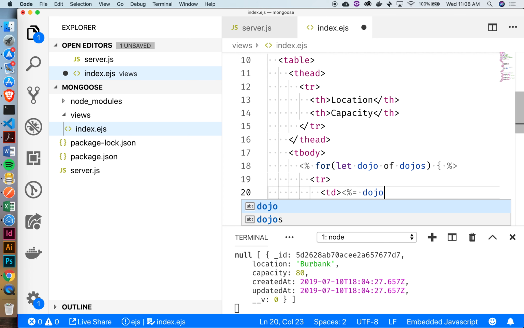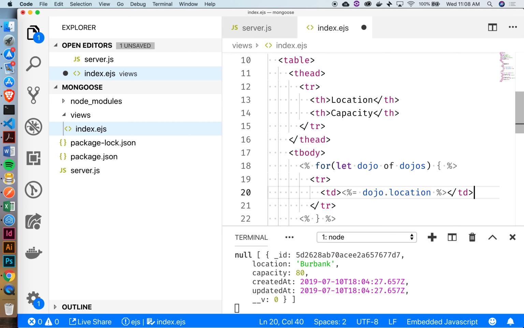Okay, so we'll do dojo.location. Close out that td, and then down here, I'll just copy that down there. So instead of location, we want capacity here.